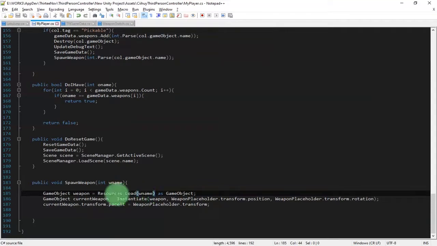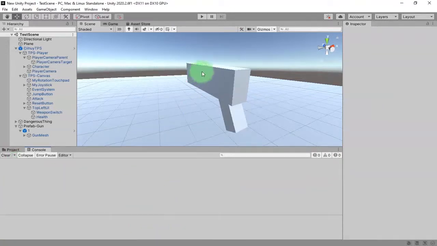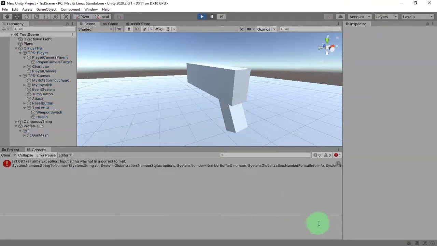resources dot load. Okay, because resources dot load requires string, I should convert it back to string. Maybe I can do this trick. Weapon name plus empty string. Let me check. Okay, everything is solved. Let me hit the play button and reset again my game.